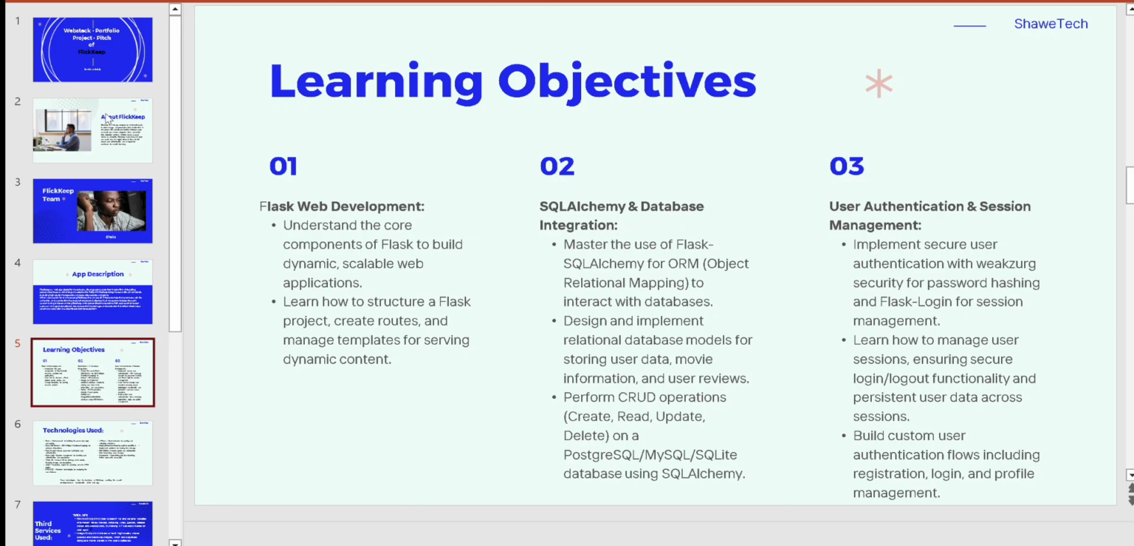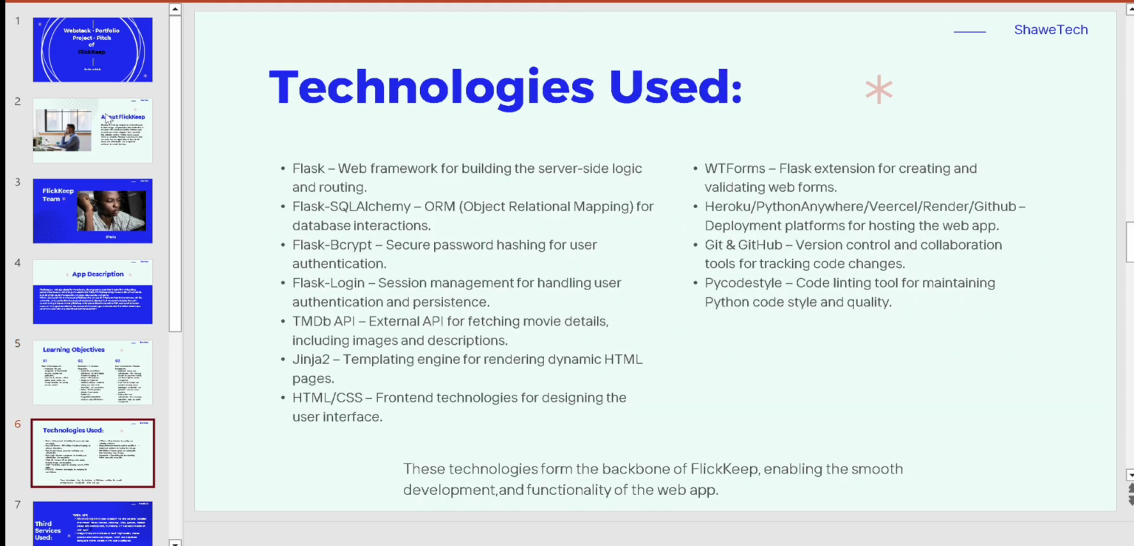The technologies are kind of a few. With Flask, which is the web framework, it is simple and very easy to use, unlike Django, the other one which is relatively complex. Then Flask SQL Alchemy, which is the object relational mapping for database interaction, Flask Login, the TMDB API, Git and GitHub for version control, and of course I followed PEP8 style for code linting and quality.